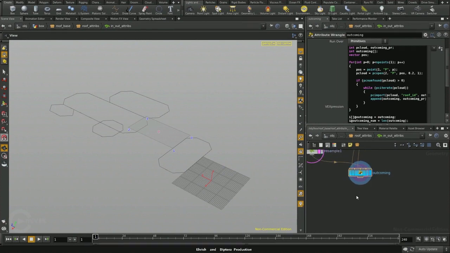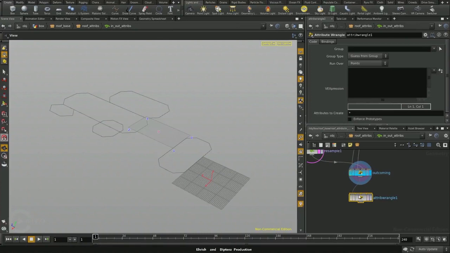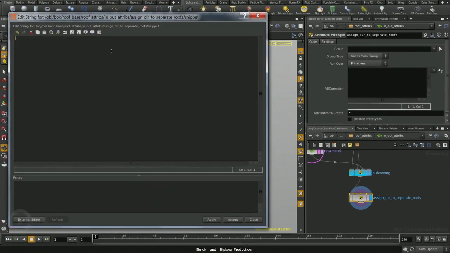And the last step we want to do is bring in another wrangle. I'm dividing all these wrangles just for the visual purpose, so it's easier to see step by step what we're doing. But in this one we will assign direction to separate roofs. Again, our primitives. So in this one, sometimes we will have square primitives. In that case, we need to make a random decision of the direction. So in that case, we will need a seed. So let's bring it bigger.